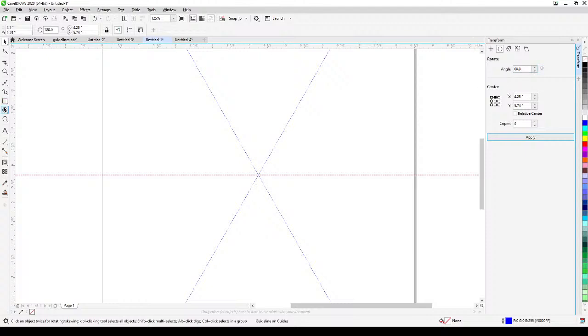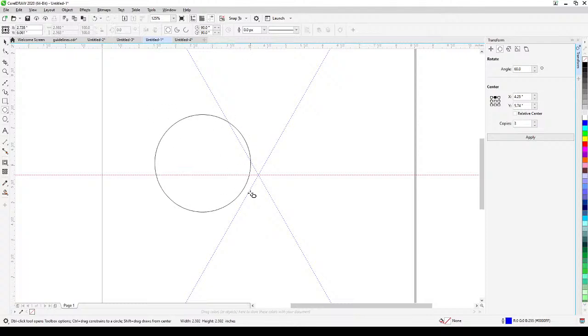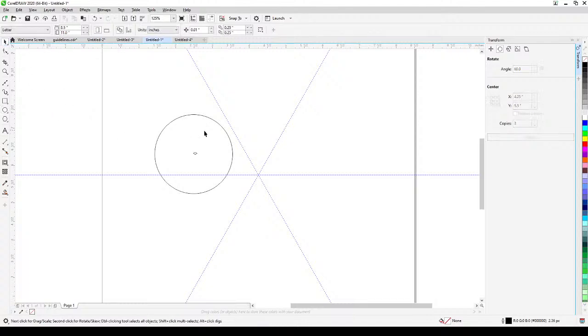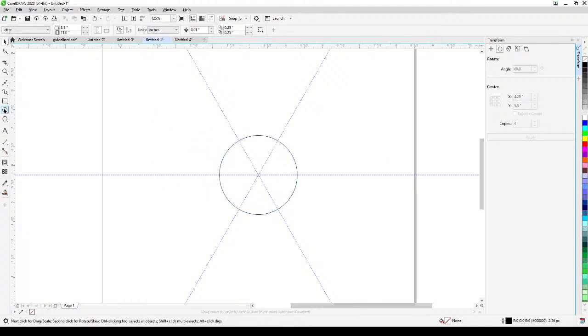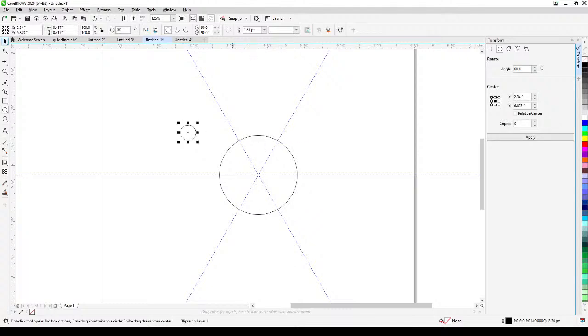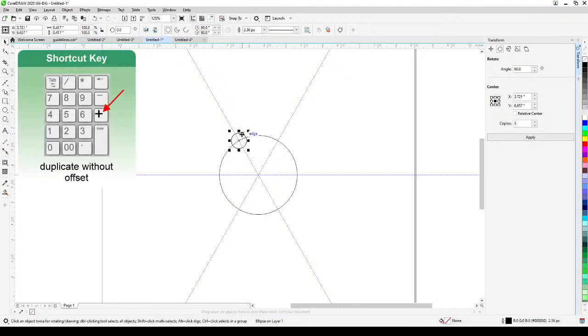And then I can just draw a circle. Circle like that. And then drag this to the center. Delete that. Drag this to the center. And then say I want another circle. So say I want 6 circles. So I'm just going to move this here. Snap it. And then plus sign on your keyboard.